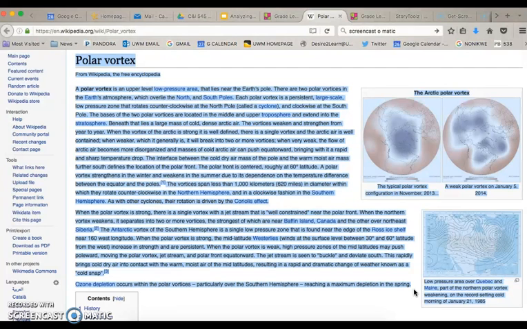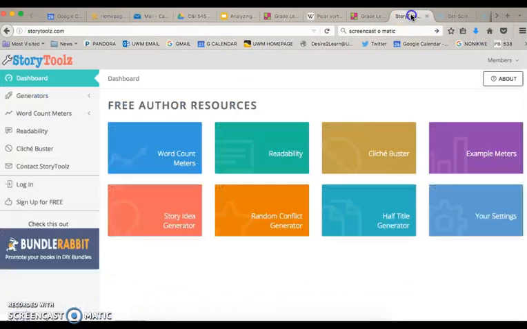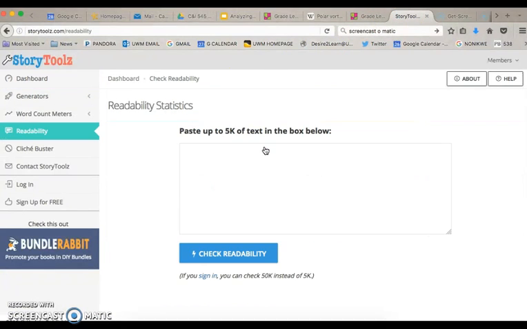And then we just copy that, and then we're going to paste that into the StoryTools tool. So I already have StoryTools loaded up here. So we'll click on storytools.com and it'll bring you to this. This is the main web page, and we're going to click on readability. And then it gives you a box that looks like this.